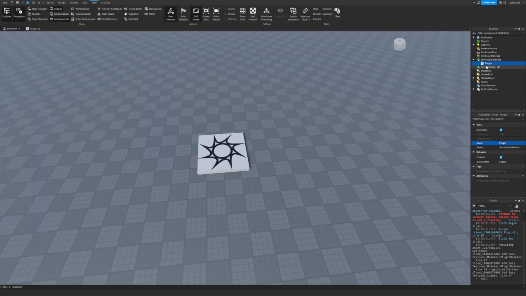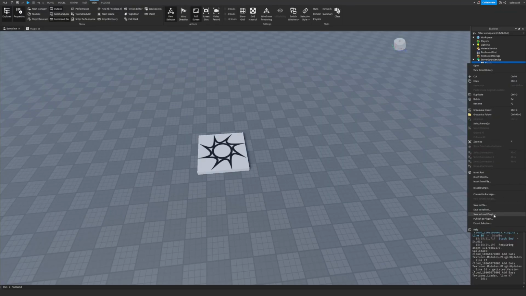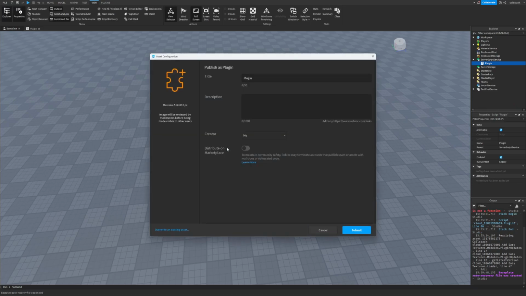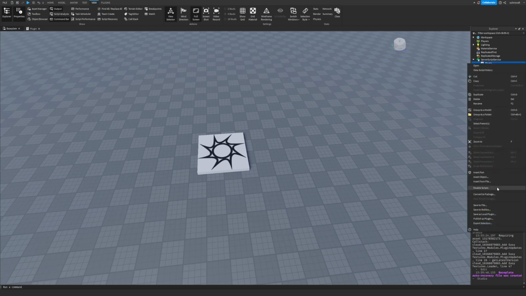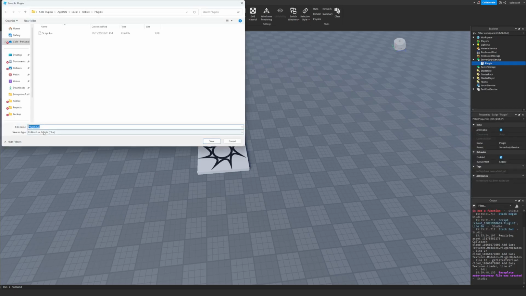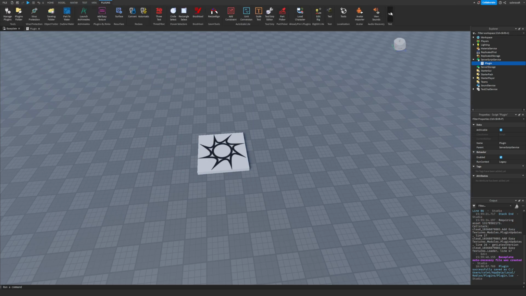And then to upload it, you go to the code, right click it, publish as a plugin. You can change the creator, you can set the price, you can add an image and description, or if you want to make it a personal plugin only for you, you can press save as local plugin, and then you just save it.